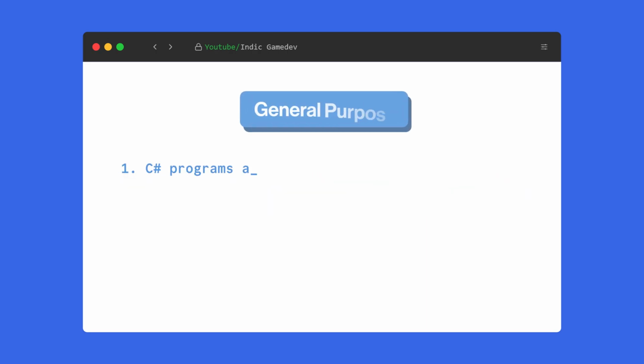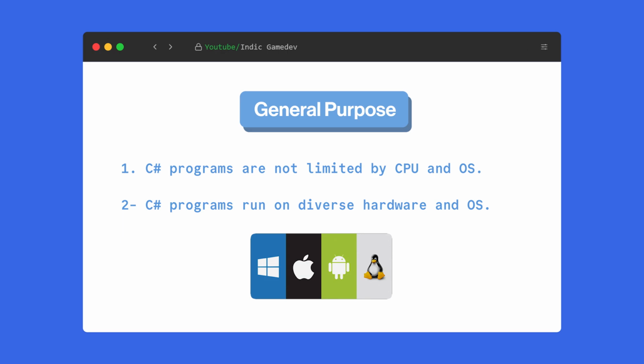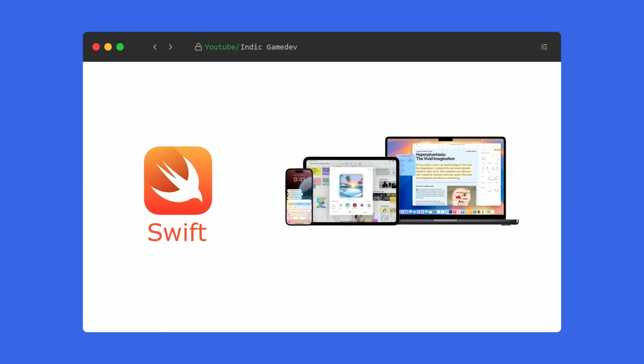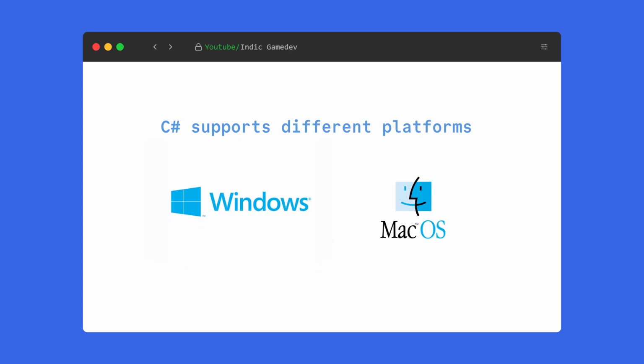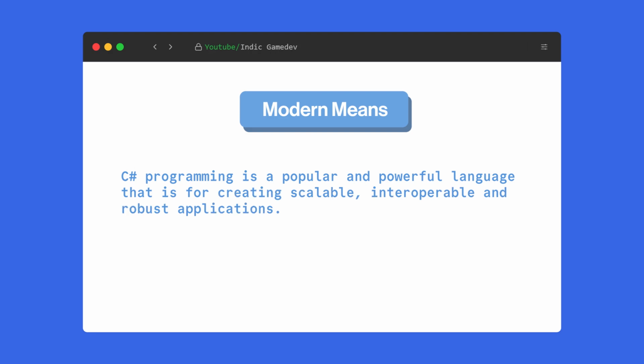The term general-purpose means that C# is not limited to a specific type of CPU or operating system. Programs written in C# can run on various hardware and operating systems. For example, Apple's Swift language initially worked only on Apple's OS, but C# supports multiple platforms like Windows, Mac OS, and others. Modern indicates that C# provides many useful, up-to-date features. It continuously evolves to incorporate advancements in programming.